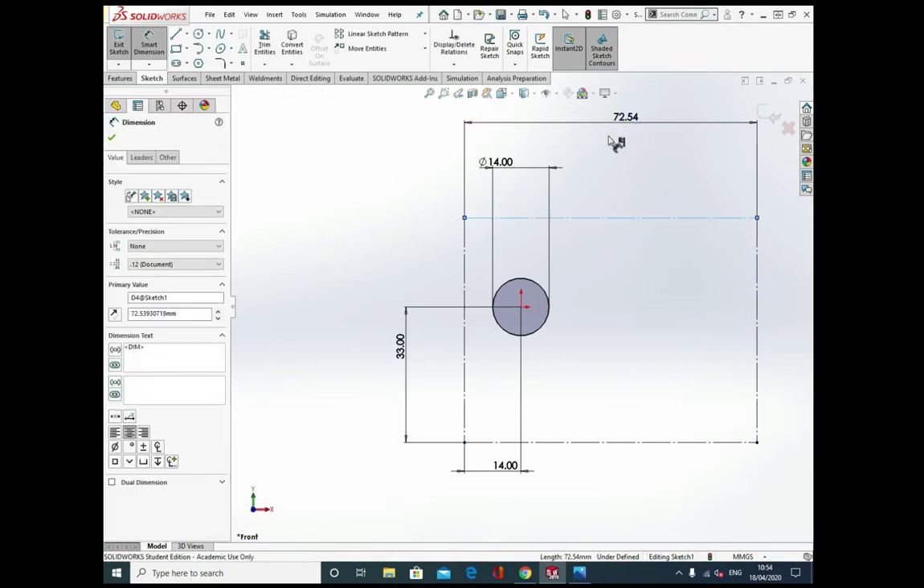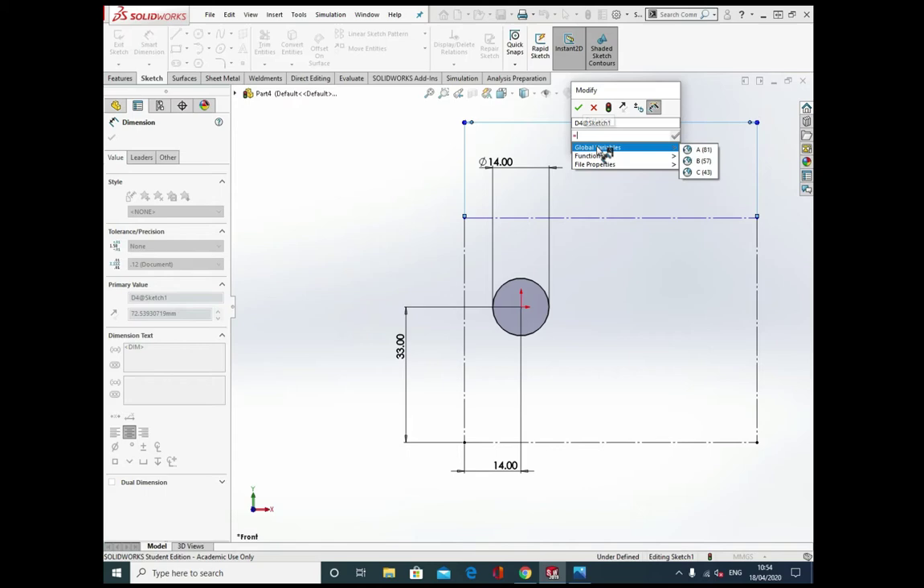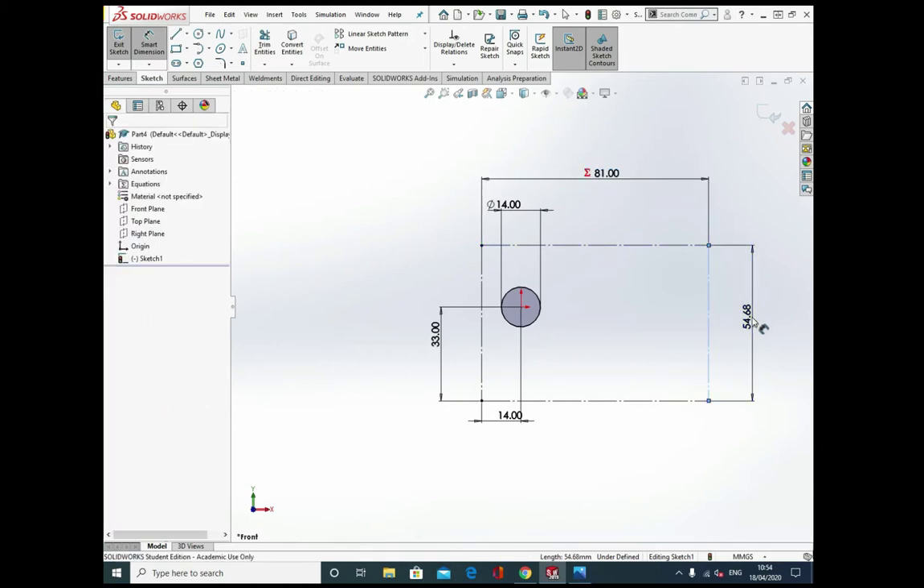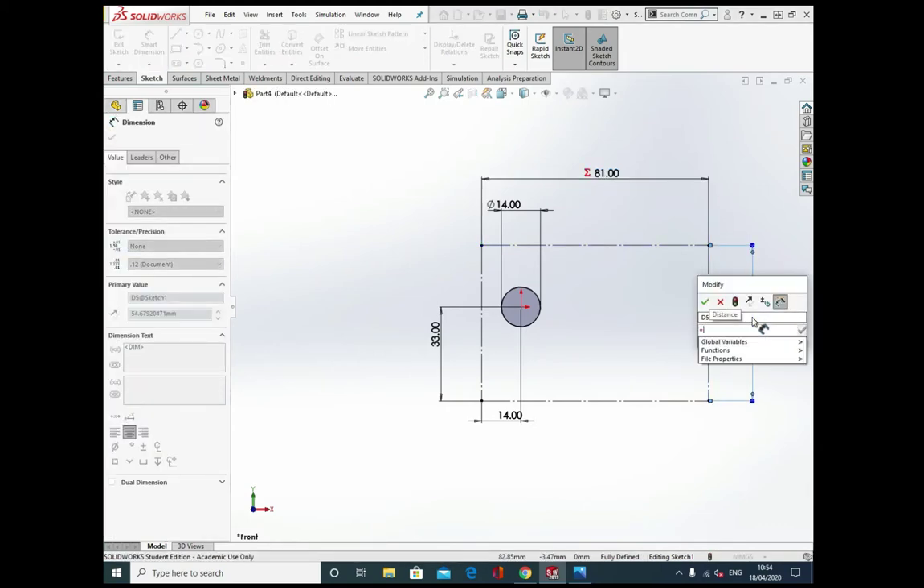I can give this a smart dimension now. If I press the equals button and go to global variables, that's going to be A, and smart dimension this one. Press the equals button on the keyboard, global variables, and this is going to be B.